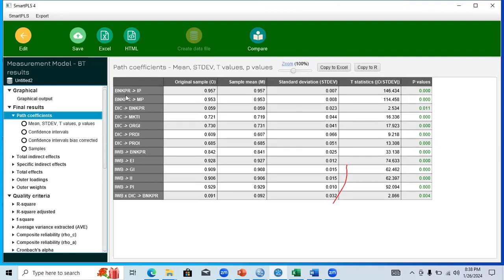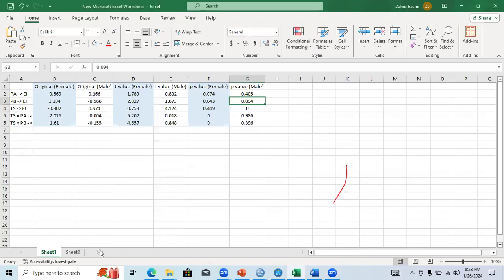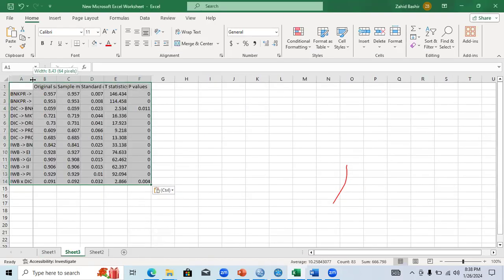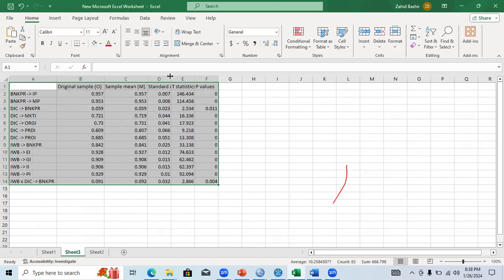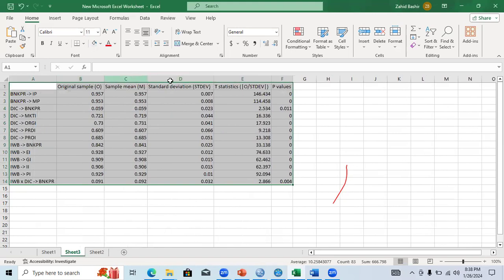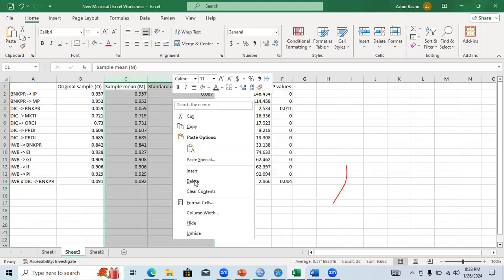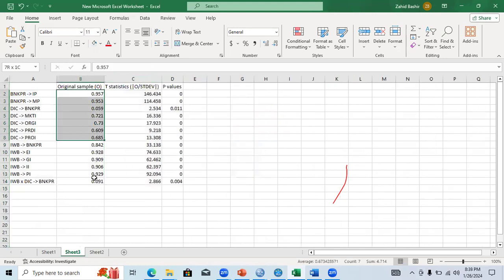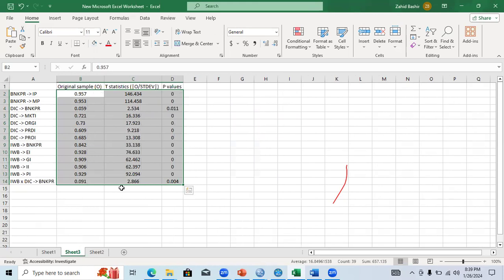What we need from here as per our model: we need to copy the results from here and paste the results here like this. We need to delete the irrelevant table. We just need to see this column, and this one. There are certain rows that we don't need here.